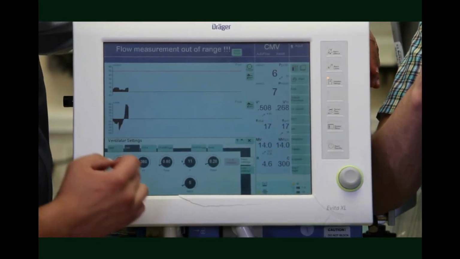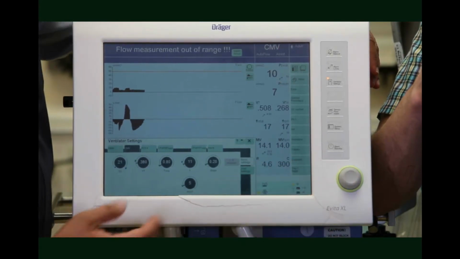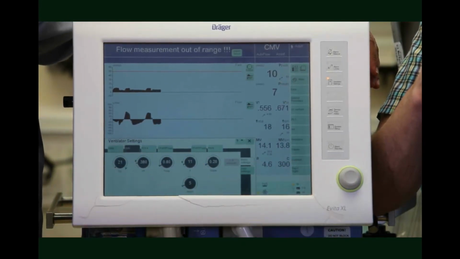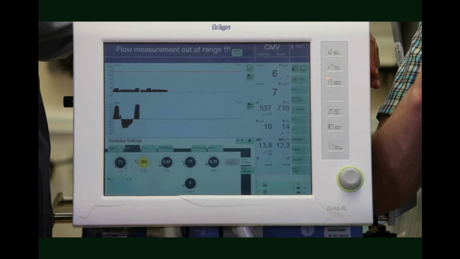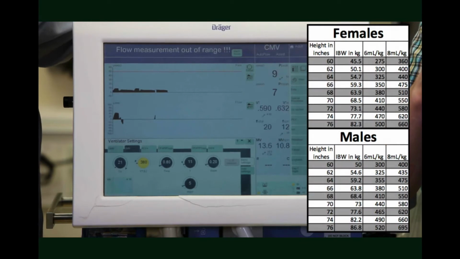We're going to set our FiO2. Again, we're going to go as low as possible to maintain our SAT. Jeff has healthy lungs, so we'll go to room air. We'll set our PEEP at 5. We'll set our tidal volume based on his height. Again, we've measured him beforehand.